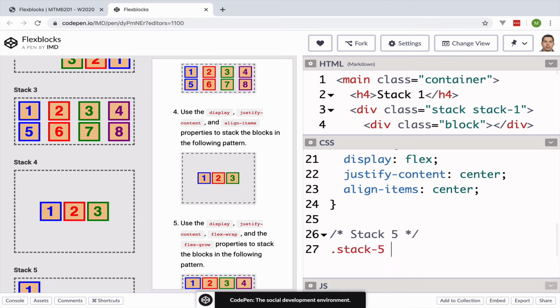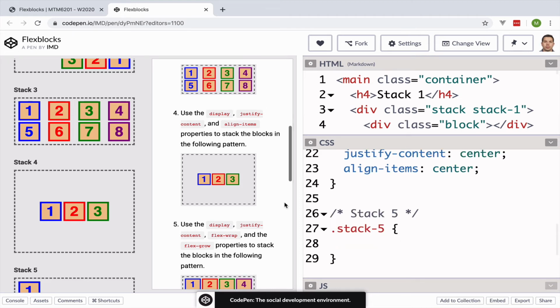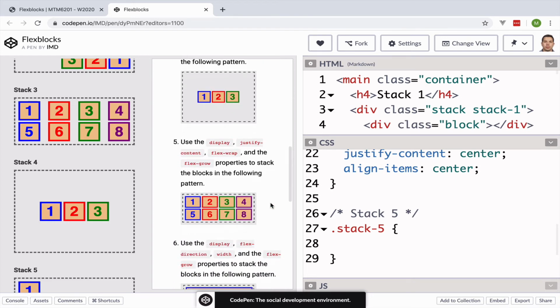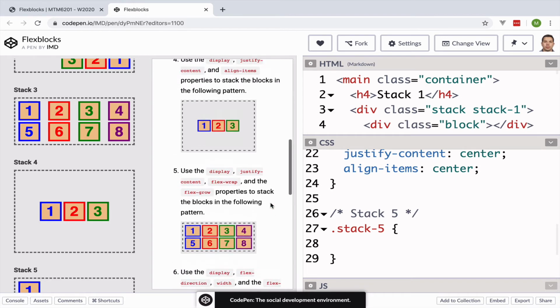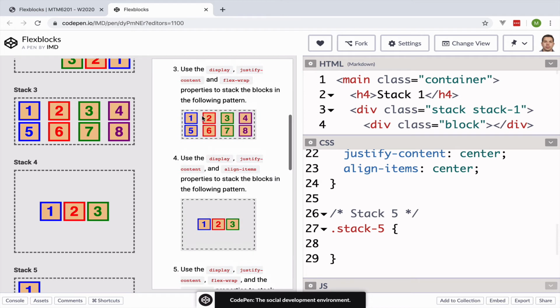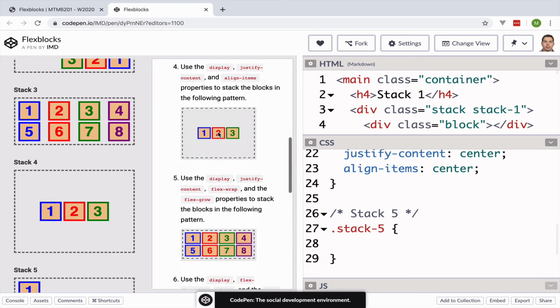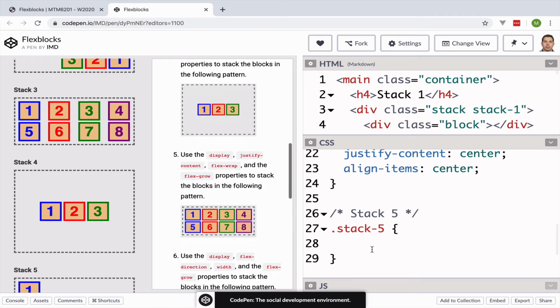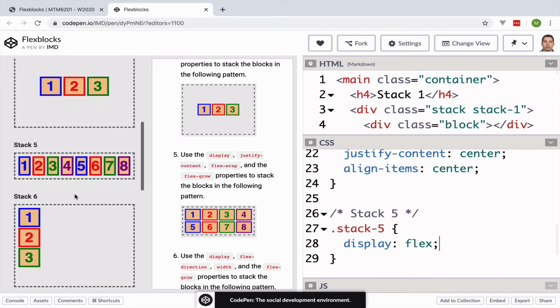Stack 5. What does stack 5 look like? Okay, so here is stack 5. It's a little hard to tell. It looks exactly like stack 3, but you can see with stack 3 there are some spaces in between and no spaces there. So it makes it a little different. We're going to start with display flex, of course. Here's my stack 5. So how do we get stack 5 to look like it's supposed to? What do we need to start with?